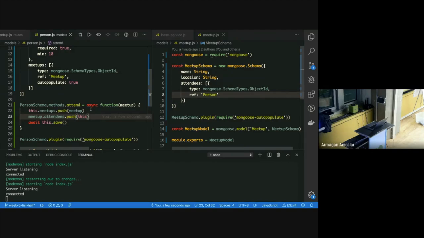So in the first weeks, we just did this. This meetups push meetup, meetup attendees push this, right? This is literally 10 times in the repository already. And this worked. And I want this to work here as well. I don't want to compromise. Even though we're just saving the ID of the people or ID of the meetup in our relations, I want this to work.